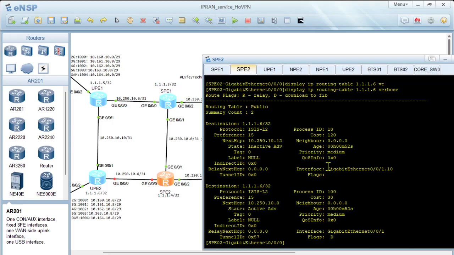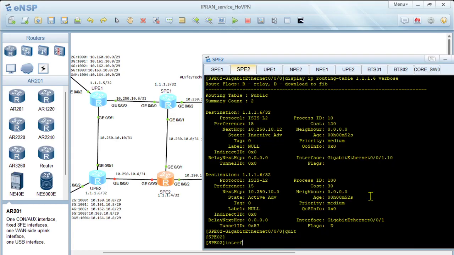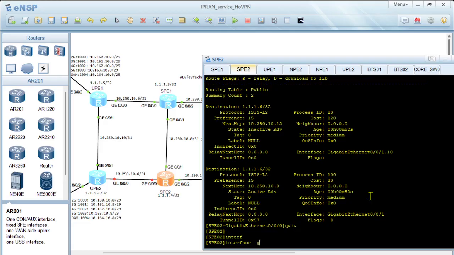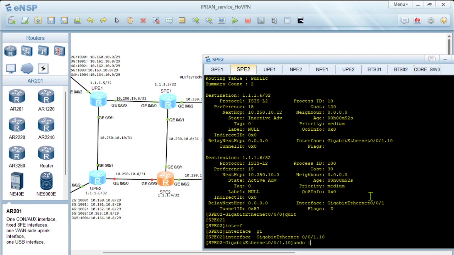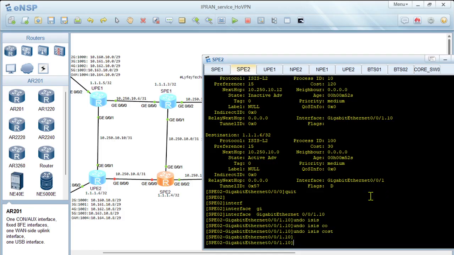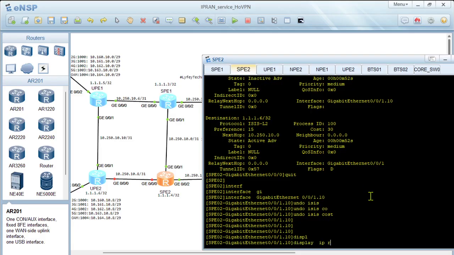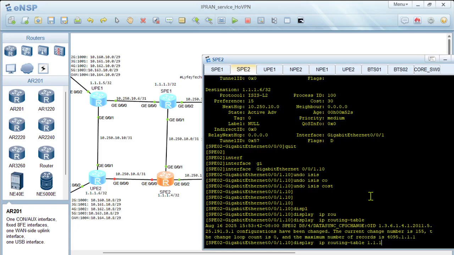Oh, I see, because it's choosing the back-to-back, the one that is coming with this one, we have configured a cost of 100. But if we were to just remove, because we haven't done any cost planning, if we just leave everything to the default, .1.10, and do ISIS cost, and then display IP routing table 1.1.1.6.